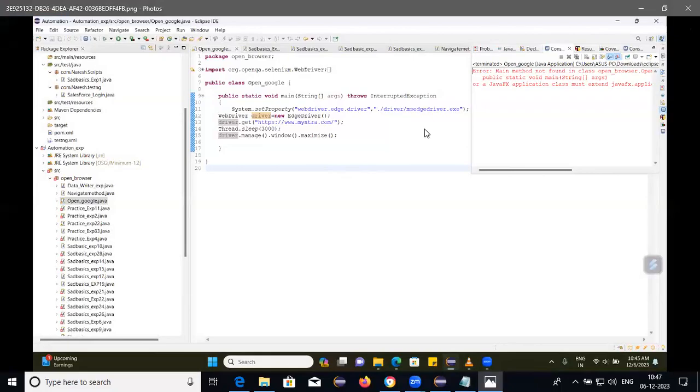That is the issue. Okay. The driver path is the issue. You need to get the driver path properly. That is the problem. See, the Edge driver, you gave the wrong path, I think.